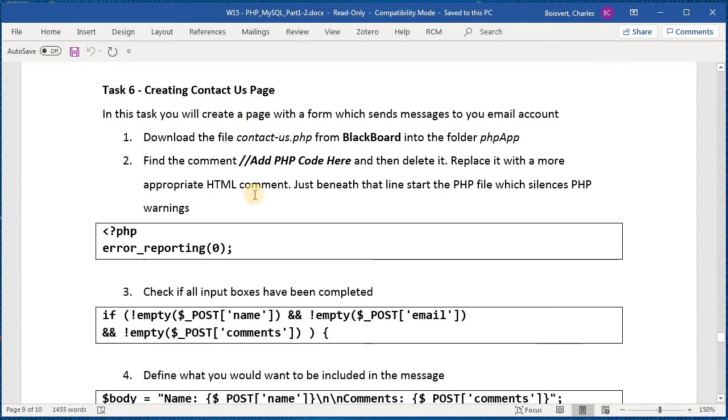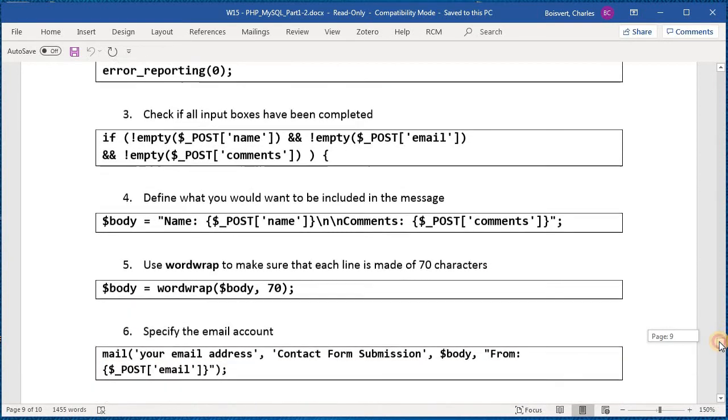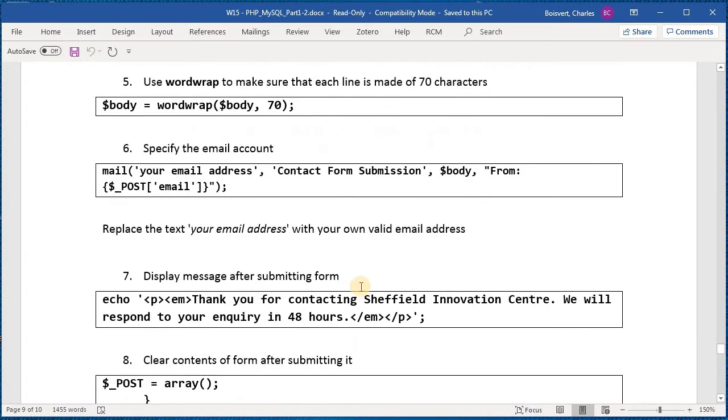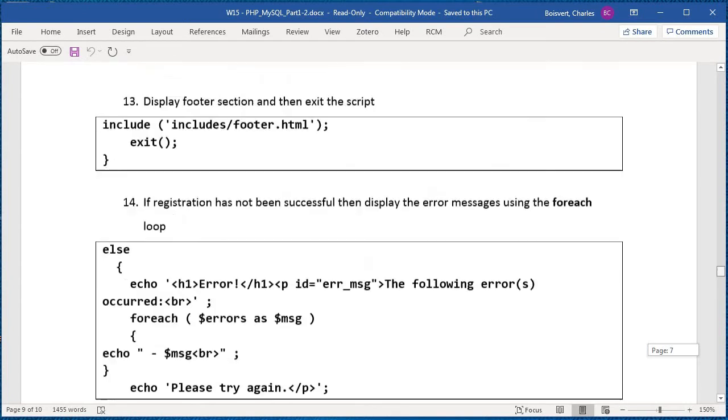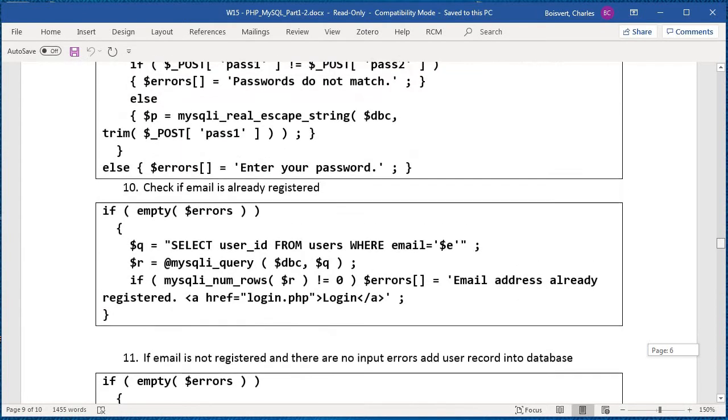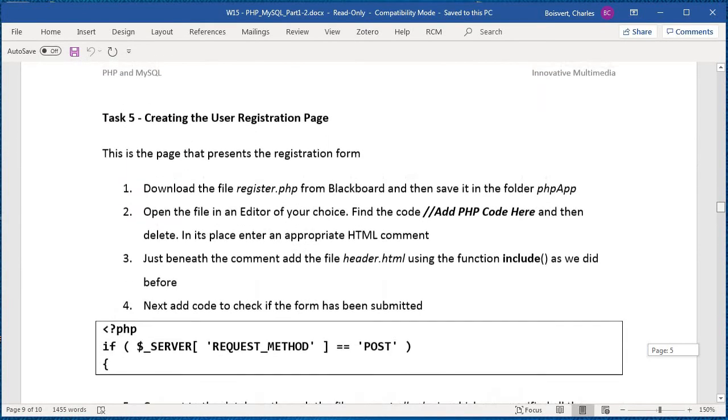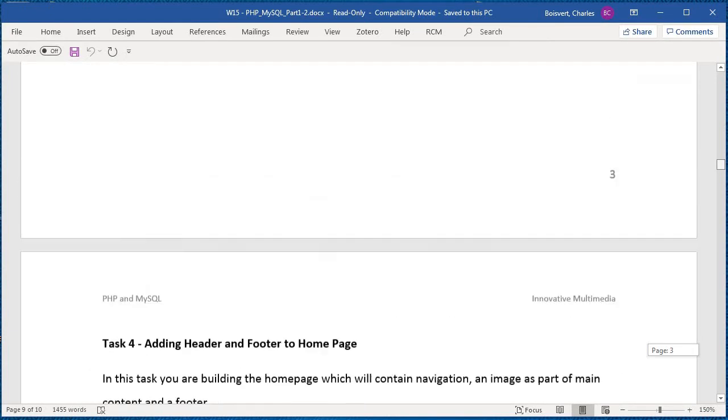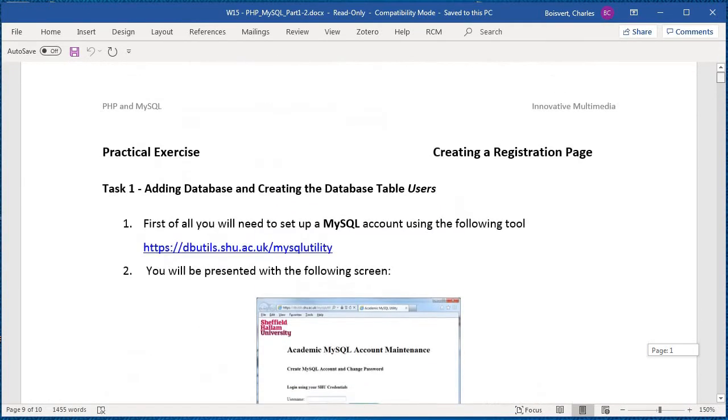Then there is a task to create a page, contact us, which again uses a form so that at the end the information from the form is being emailed to an email address chosen by the website owner, and insert it here. Now let's go back, and now that we have understood all this, actually get it done.